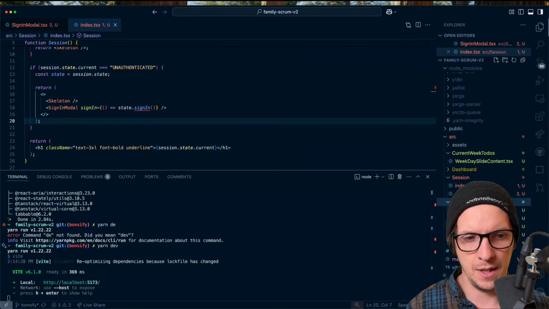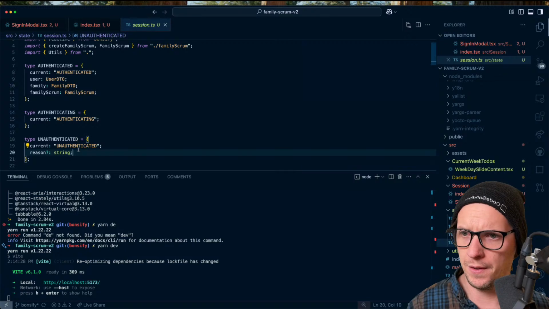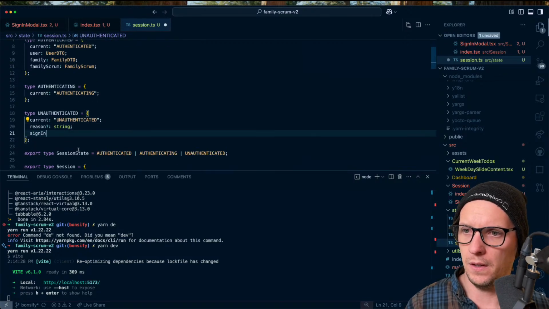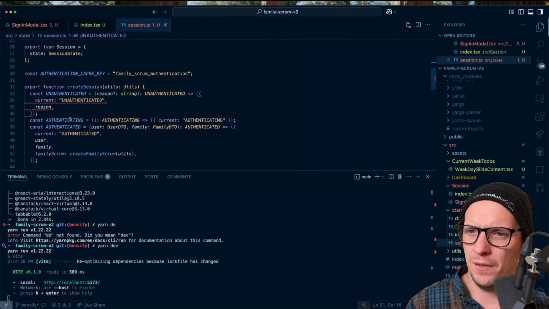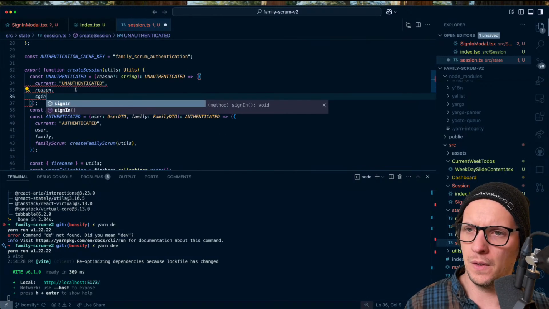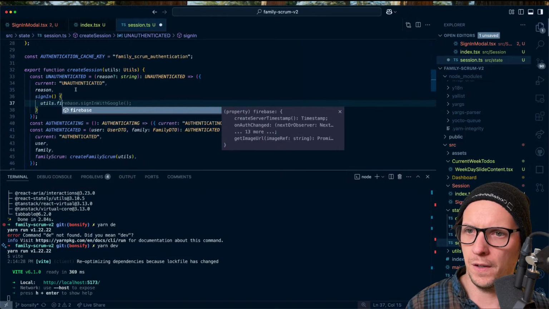But let's get back to our state and our session. And we're going to introduce the possibility when you're authenticated to sign in. And you don't really have a sign out, but sign in. And that's going to be using utils Firebase.